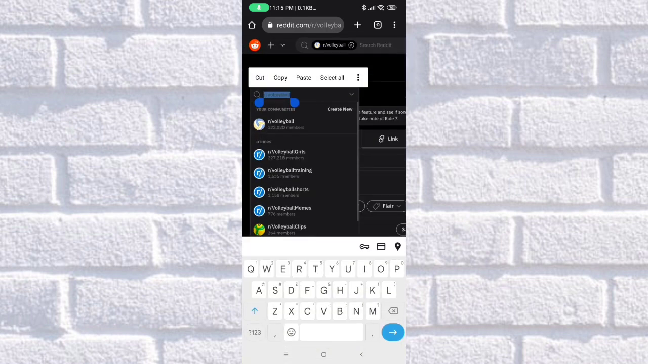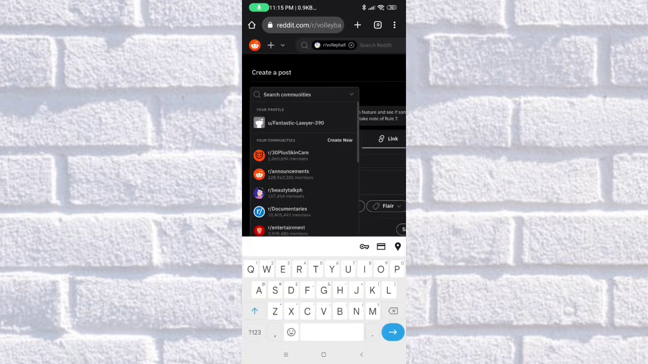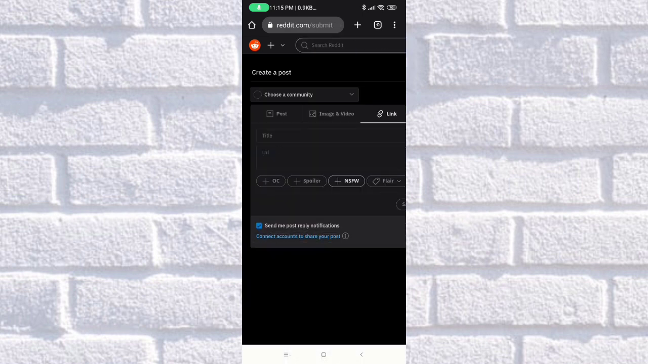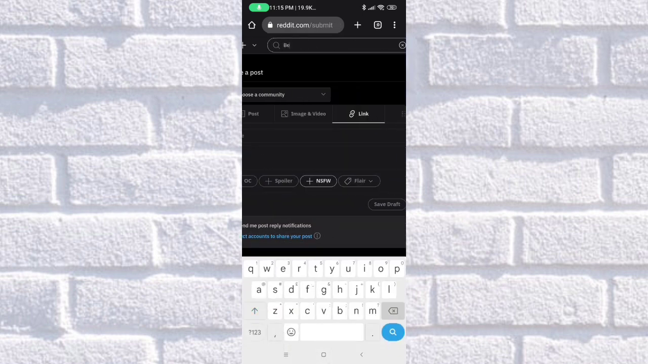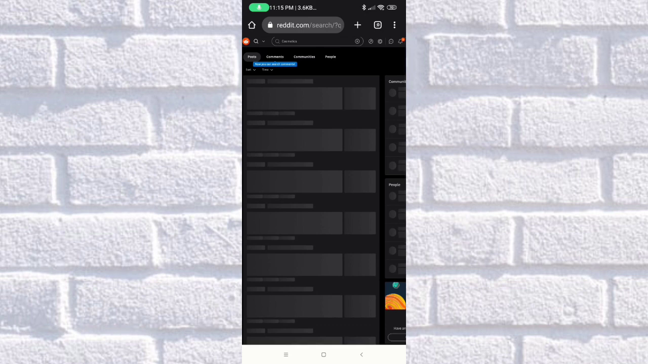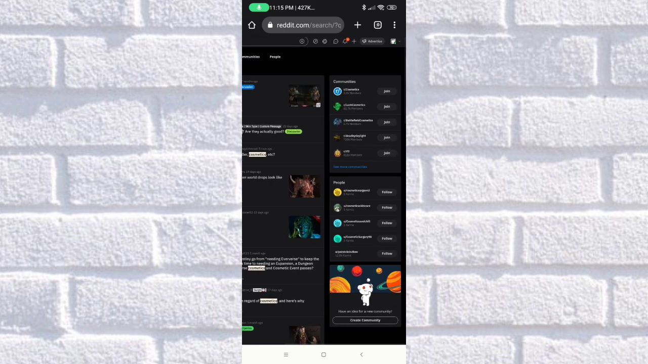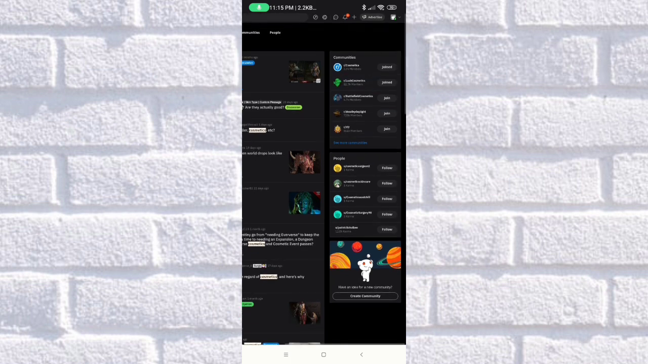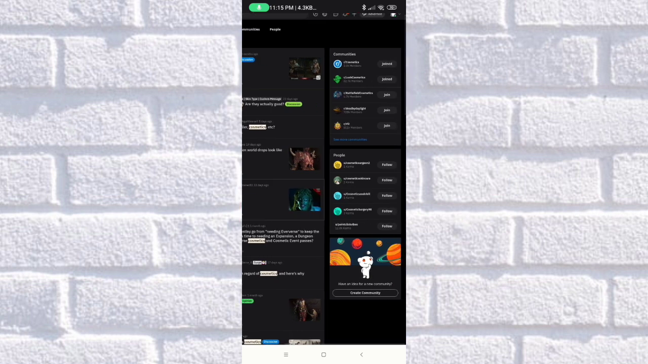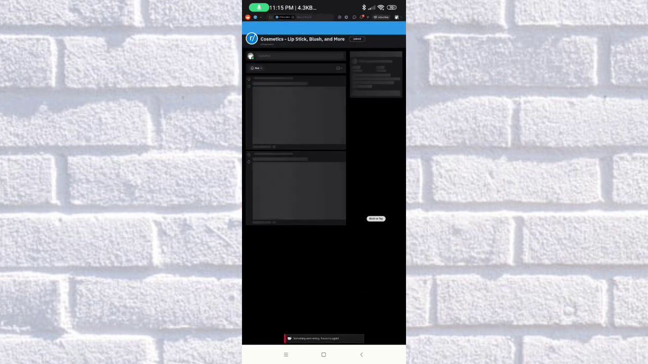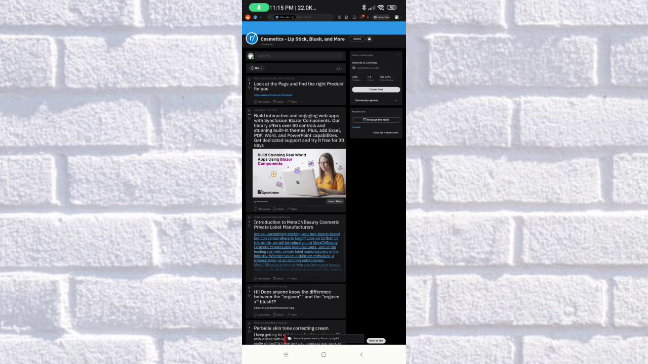Alright, so if you want to change or find new subreddits again, just type in here, search Reddit, beauty or cosmetics. So search on that and wait for the search results. As you can see, there's a lot of options. Just try to join whichever community that you would like to join. So just join in that, and yeah, you can just do the same thing that I did a while ago.